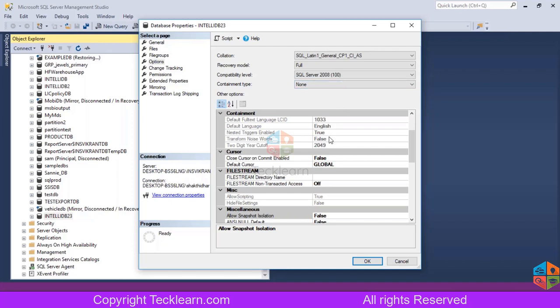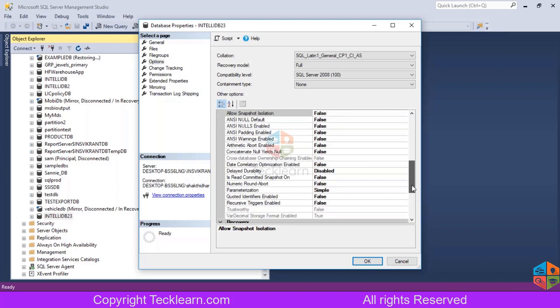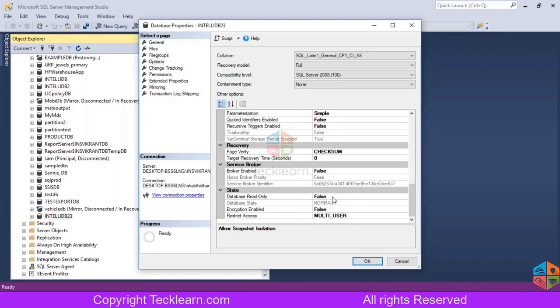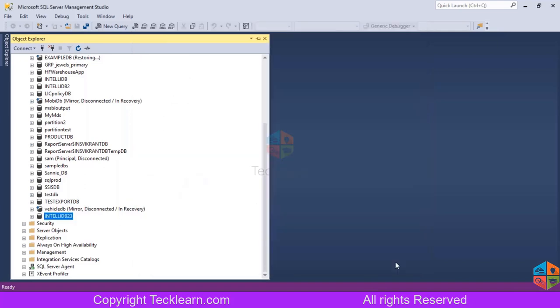Here you have the default language, and the cutoff date and so on; these are not required for us. The only important thing required here is the database read only option. If the database is read only, no one can use it. You should see that it is set to false so that people can use the database. All the other options are admin options. So this is the database creation overview.